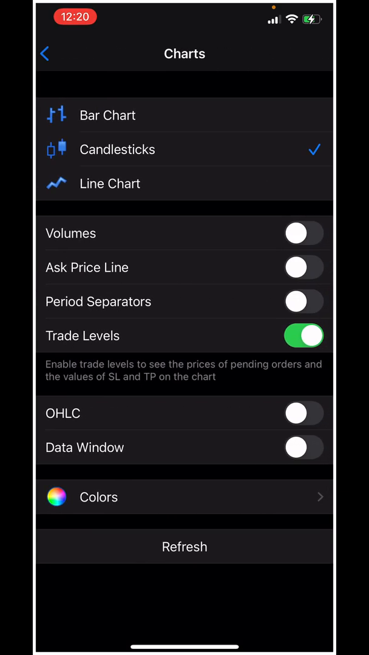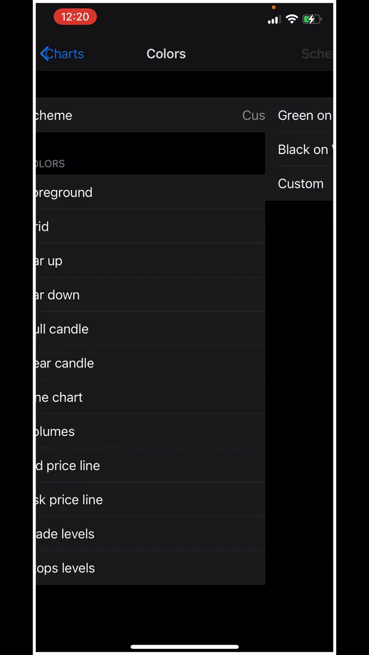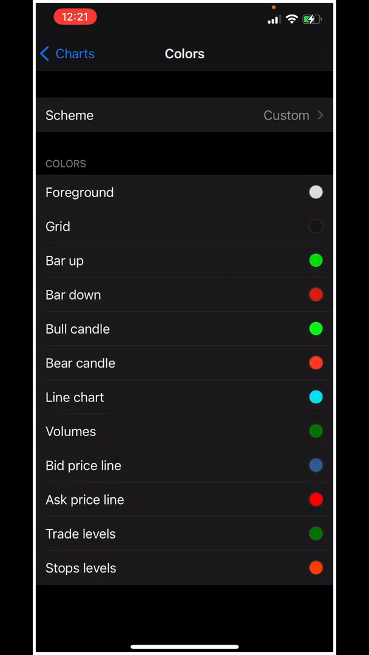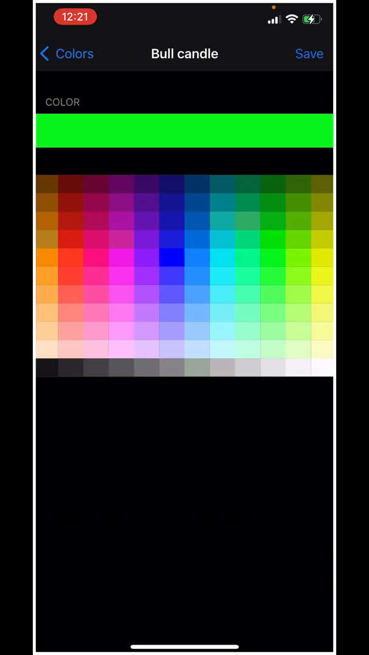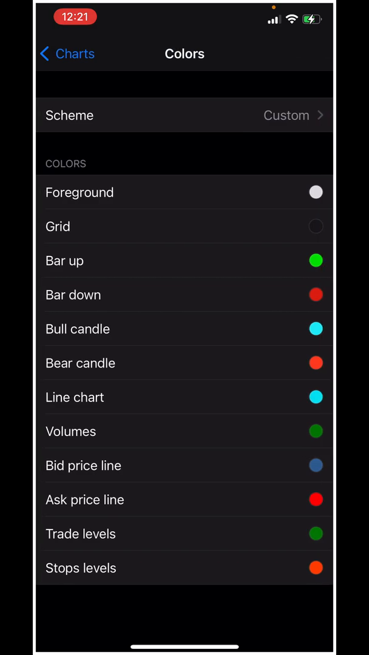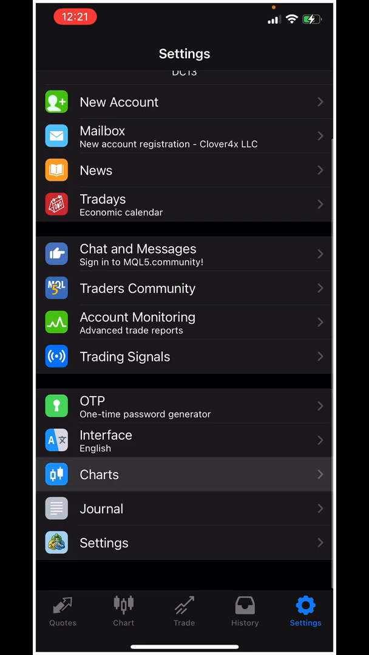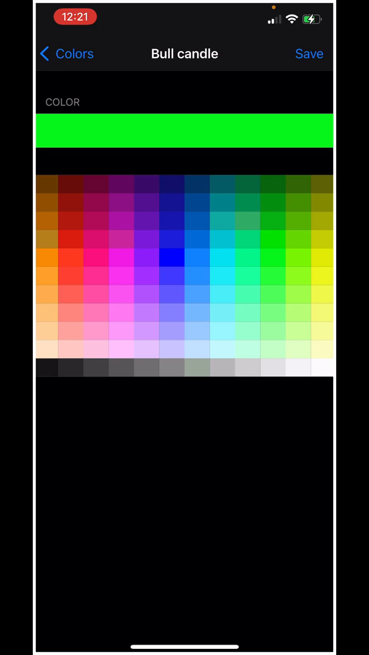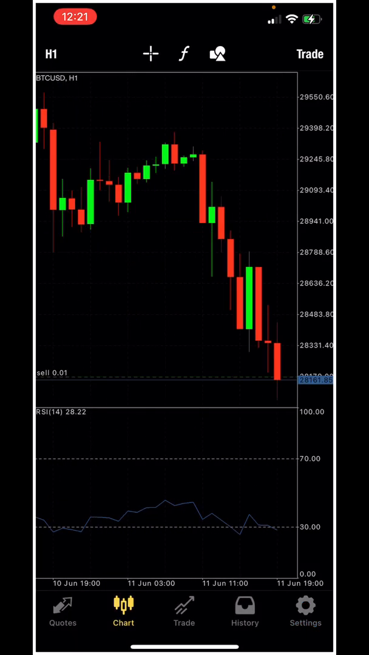And if we go back to charts, you can change your colors. These are the settings that I use. You also have the green on black, black on white, other than the custom, which is what I have mine set to. You can change these colors to whatever you like. If you were to come in here and change your bull candle to, let's say, blue, hit save. If you come back here to chart, you can see that bull candle is now blue. But for the sake of things, I like it to be green. So come back to chart, you can see that candle is now green.